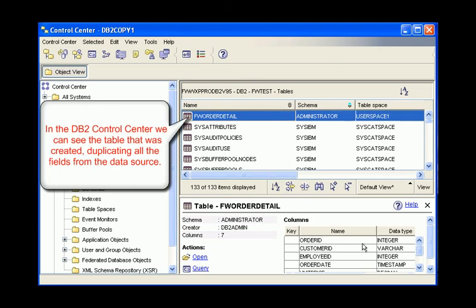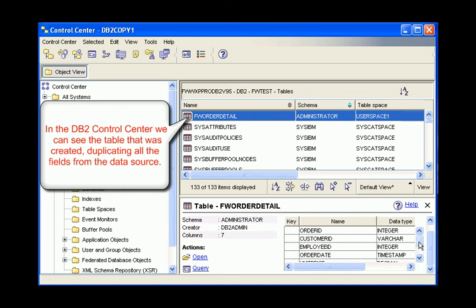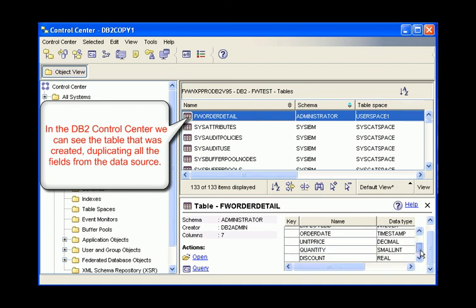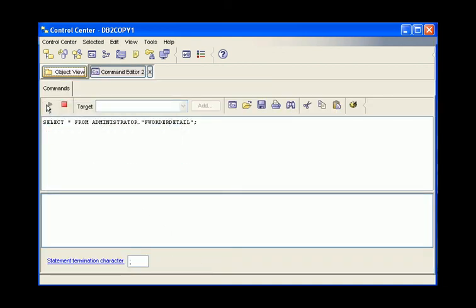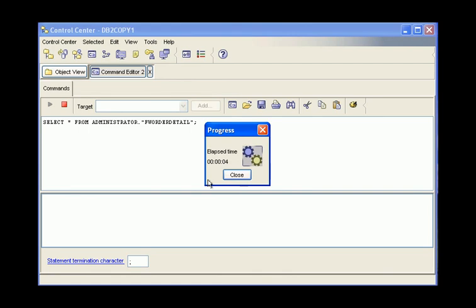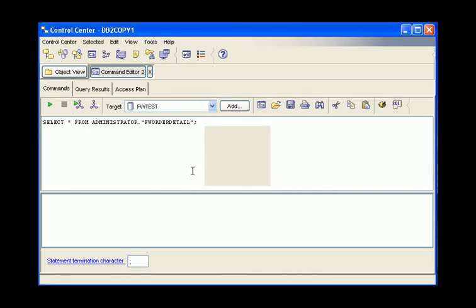When we look in the DB2 Control Center, we can see the table or tables that were created. FW order detail is composed of all the fields defined in the SQL. dbLynx to SQL's intelligent engine will automatically create the fields in the native database's data types. This is completely configurable.